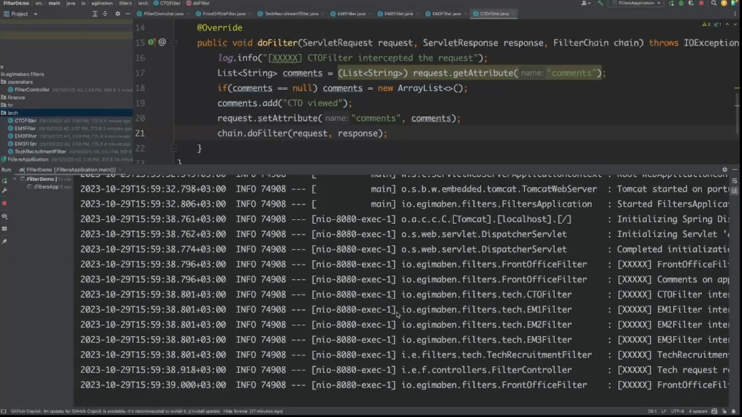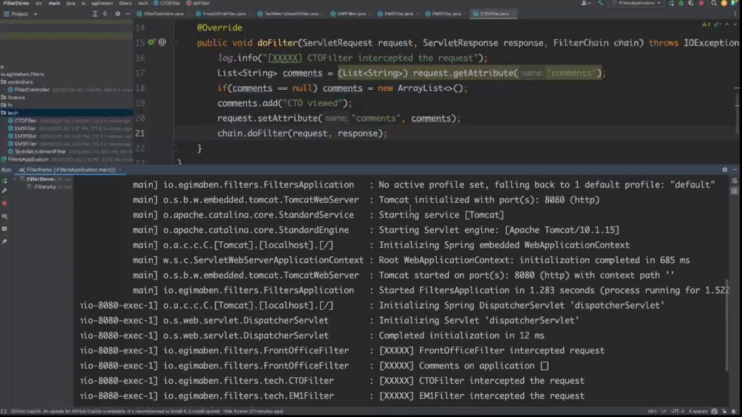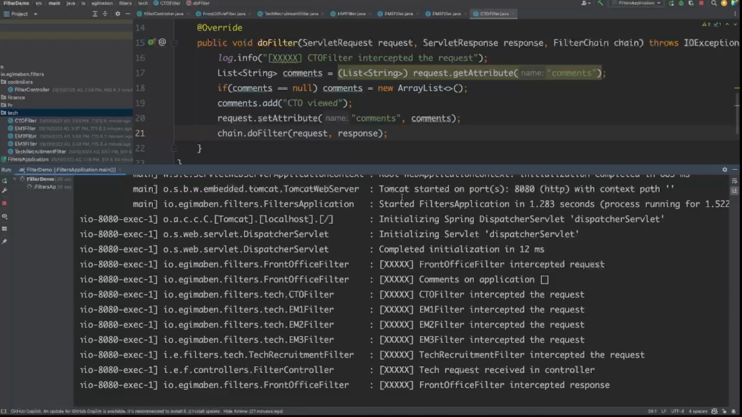So I come over here. Yeah, the order remains the same. It's not the order we want, but it seems to be pretty consistent in its randomness. So how do we order these filters?